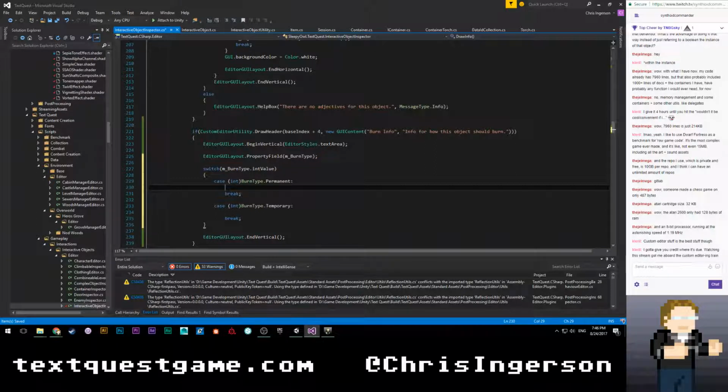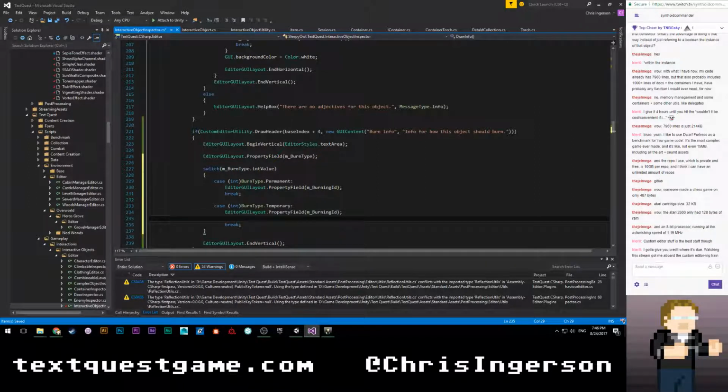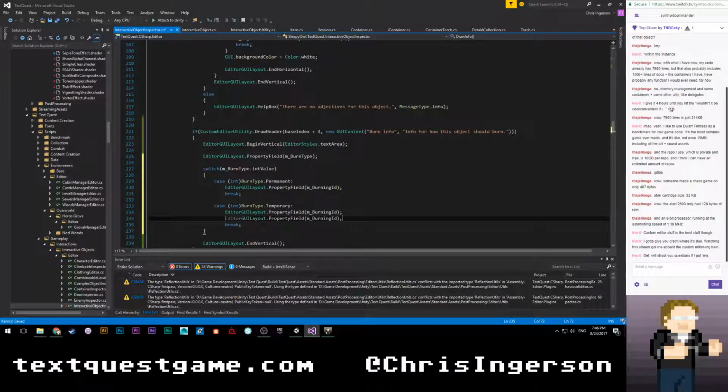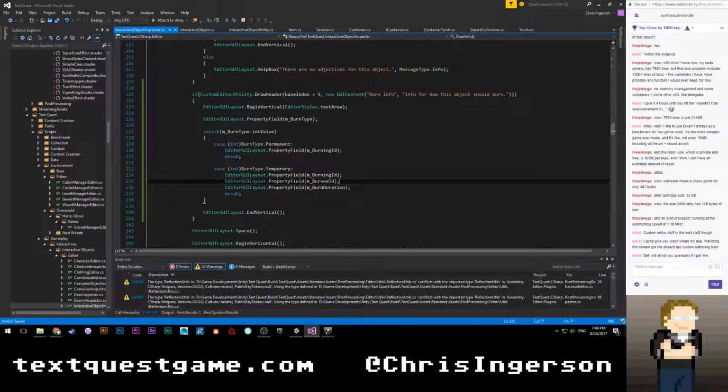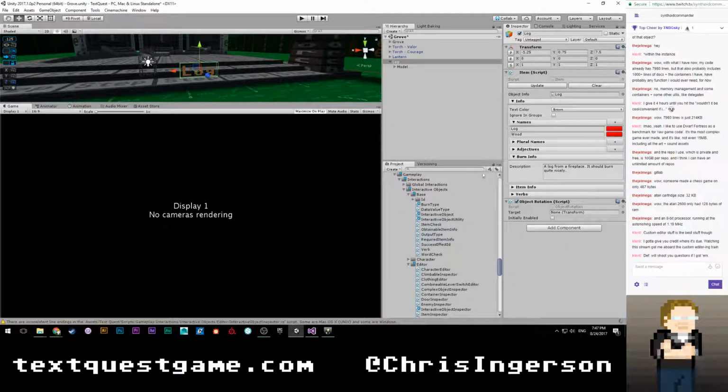All right, so we'll just paste this in actually. Property field, so if it's permanent, we just want to know what its burning ID is. We don't care about the duration or the burned ID, because permanent means that it won't destroy itself. Okay, so if it's temporary, though, we're going to need both of those. And we're also going to need one for the burned ID and then the burn duration. So m burn duration and m burned ID. There we go. And I think that's all we really need. So we're going to let that compile, and then we should see it pop up right here.